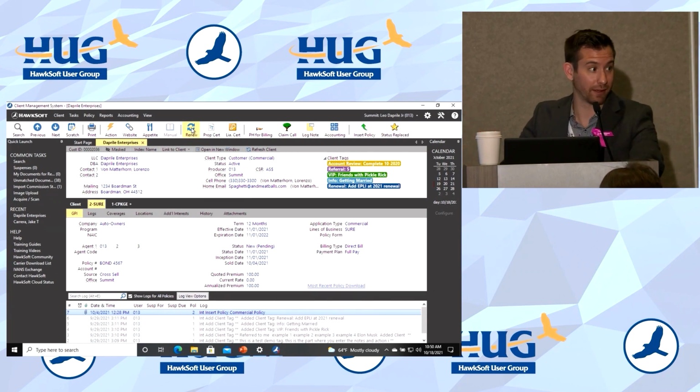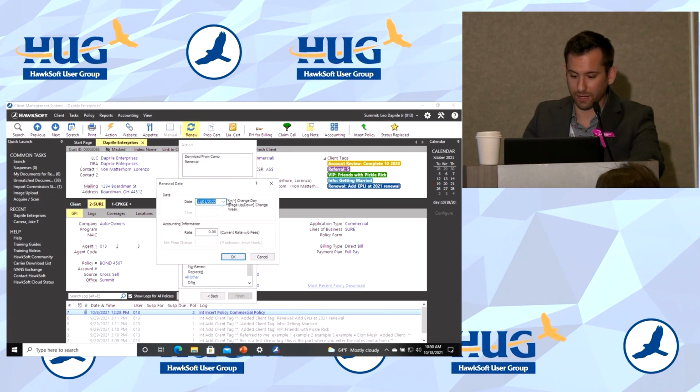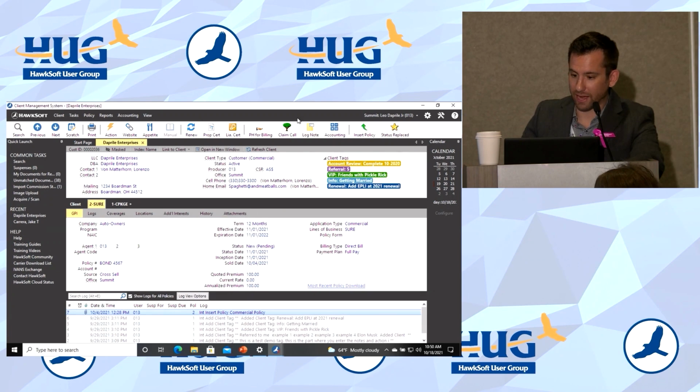We might have deleted it by accident. Honestly, that could have been me monkeying around. But I would make sure that you're very well aware of this. So when you click the renew button, it will give you the new renewal date. You can put in the premium. It's really, really cool. So outside of that, what you're going to want to do, where's my log note?